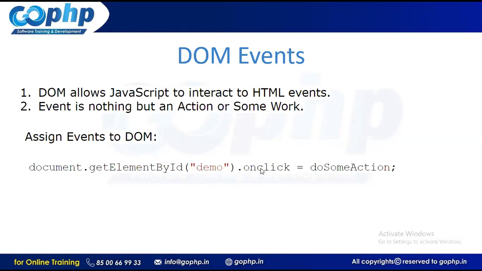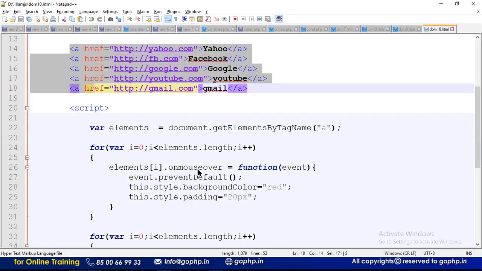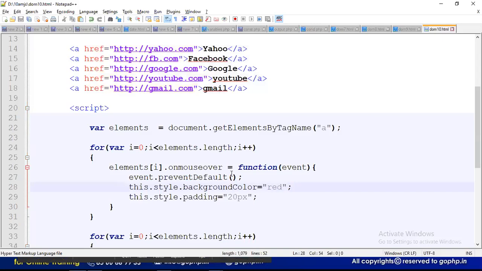We can write in this manner: onclick equal to do some action. Element, document.getElementById. But we don't have getElementById here, guys. So what do we have here? We are using getElementsByTagName. You can use any one. Why getElementById? They use it to find an element. Why do I use getElementsByTagName? To find all the anchor tags.